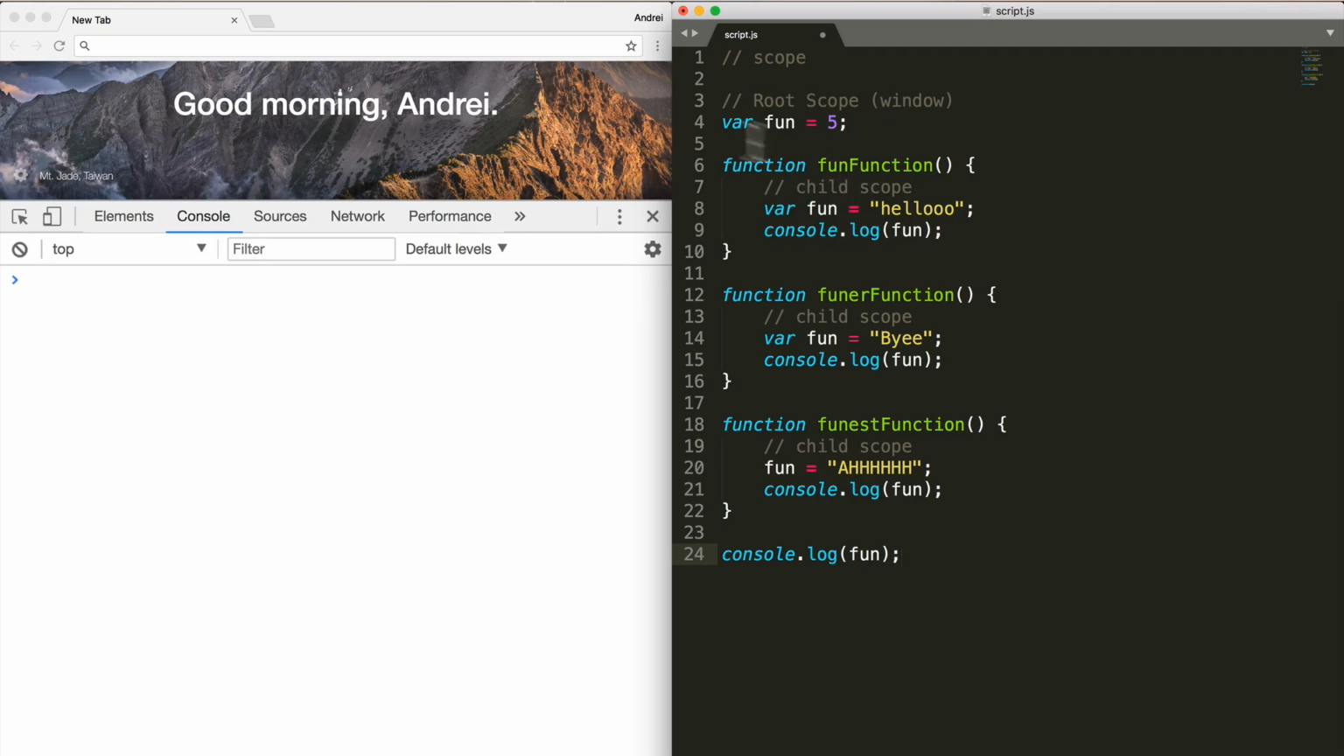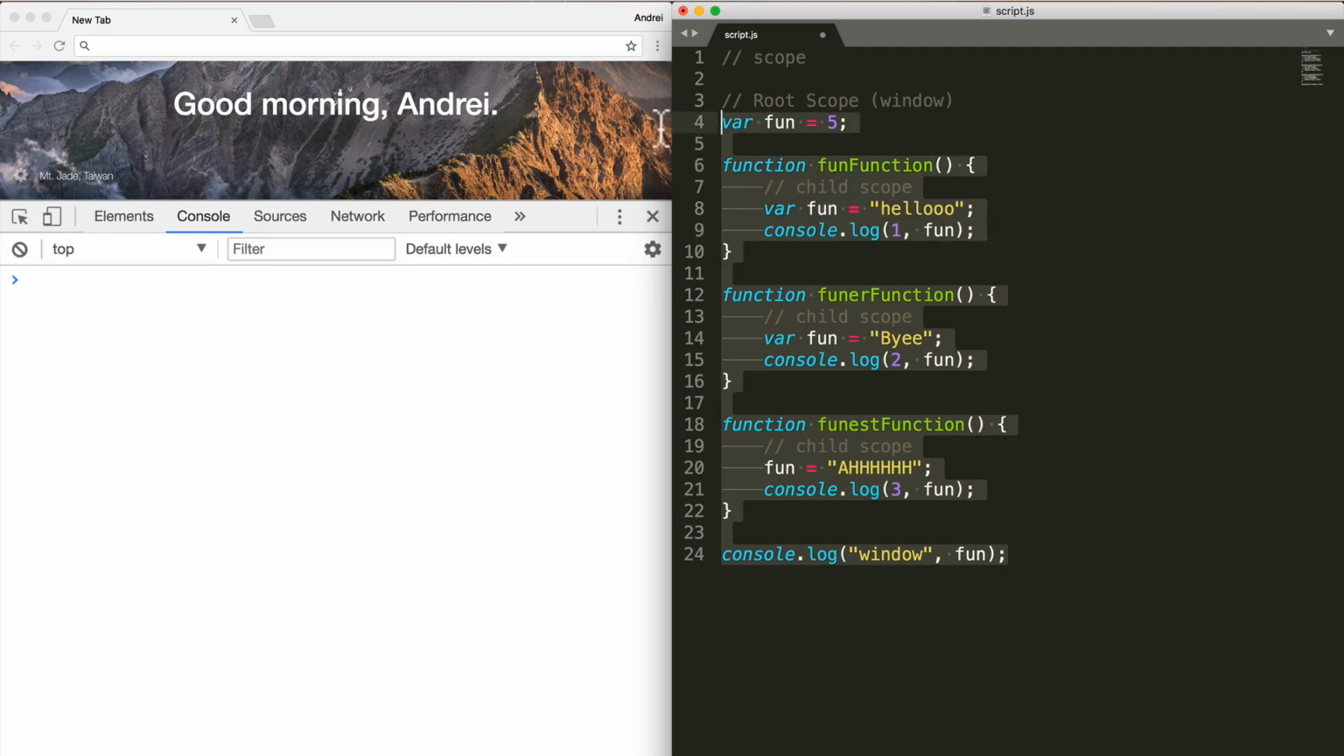All right, so let's go over this. We're declaring a variable fun equals 5. We've created three functions, and each of these functions creates its own scope. And each of these functions console logs fun. But what fun means in each one of them is different based on their scope. So the first one, we'll title it 1, just so we know. The second, we'll say 2. Third. And then finally here, we can just say window. So let's run this and see what happens. See if you can guess what's about to happen here.